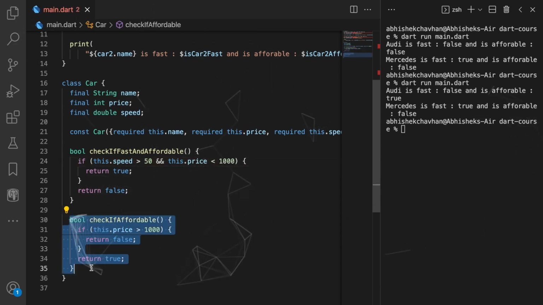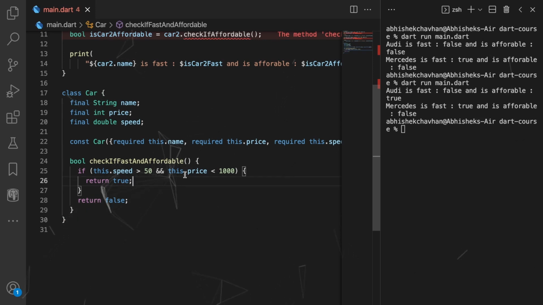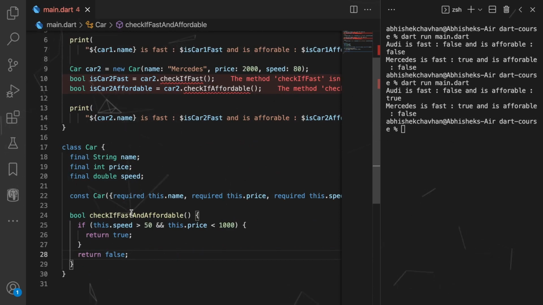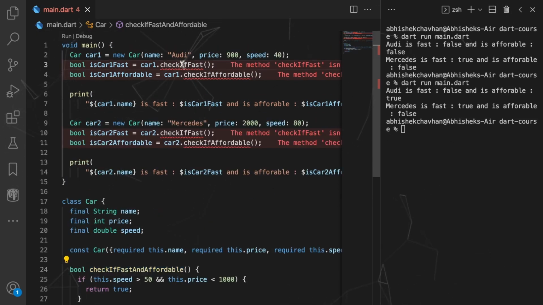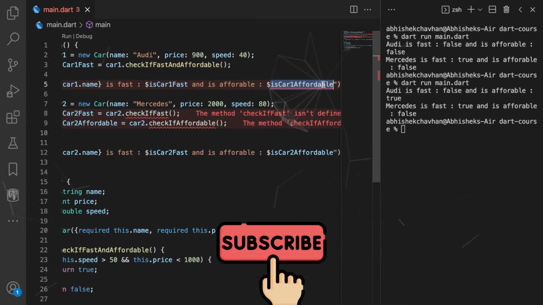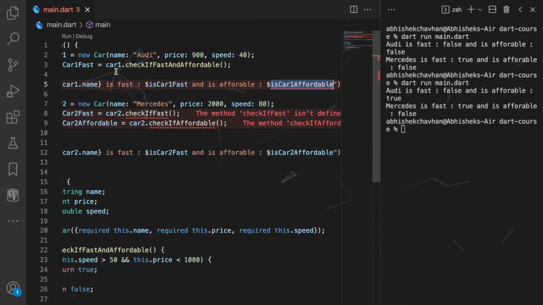If the speed is greater than 50, it is fast, and if the price is lower than 1000, it is affordable. That's why it will be returning here a true. So we have to change some things here. Instead of having two functions, we can simply use a single function just like this. We can remove everything out, and we can say is car fast and affordable, simply a simple variable.